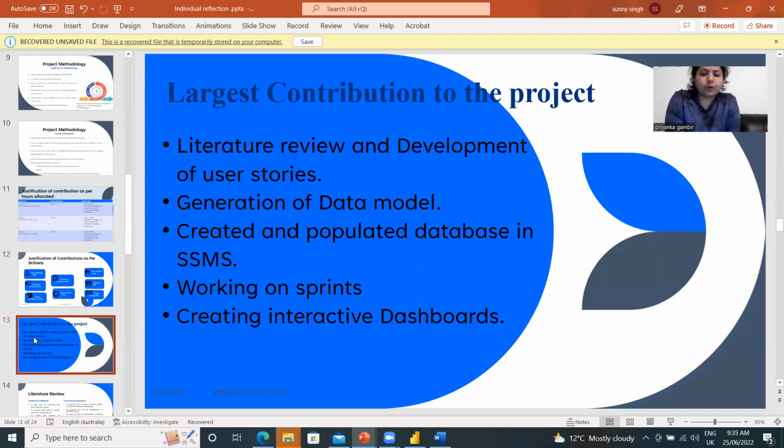Then there's the largest contribution to the project. There are basically 5 largest contributions to the project, as per me. The first is literature review and development of user stories. Second is generation of data model. Then creation and population of database in SQL Server Management Studio. Then working on sprints, then creating interactive dashboards. These are the 5 main things in the project.